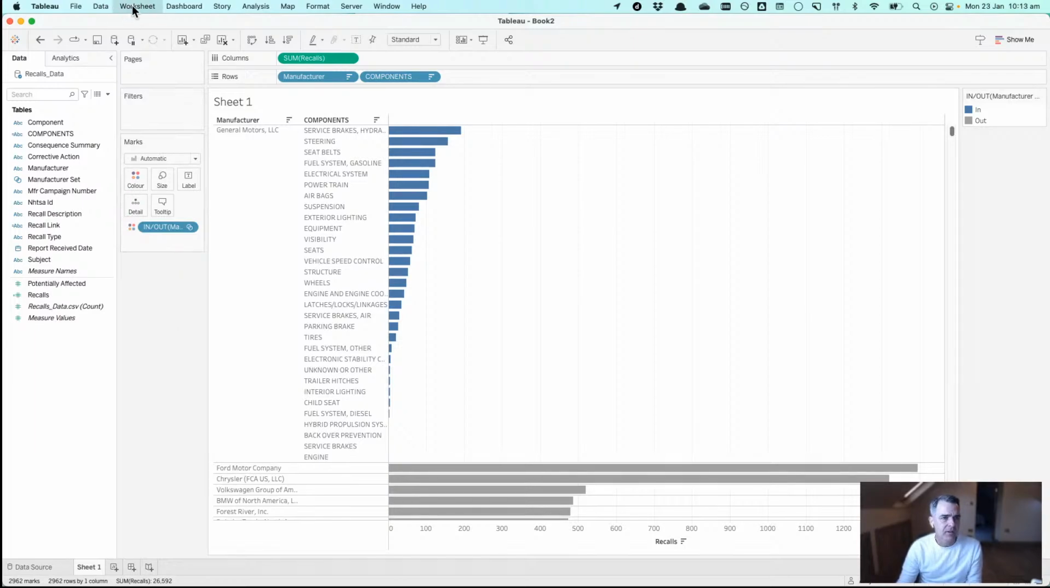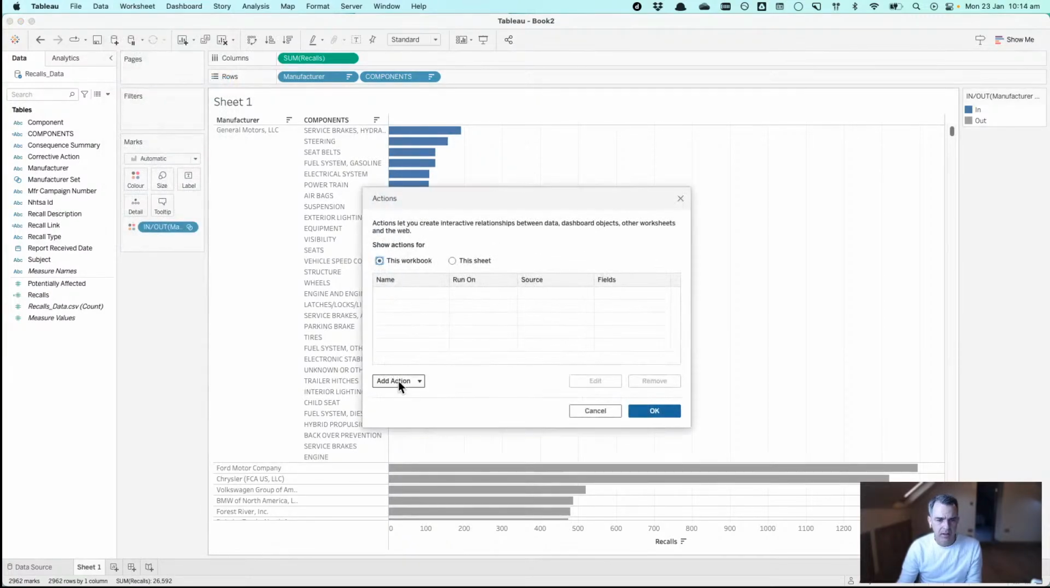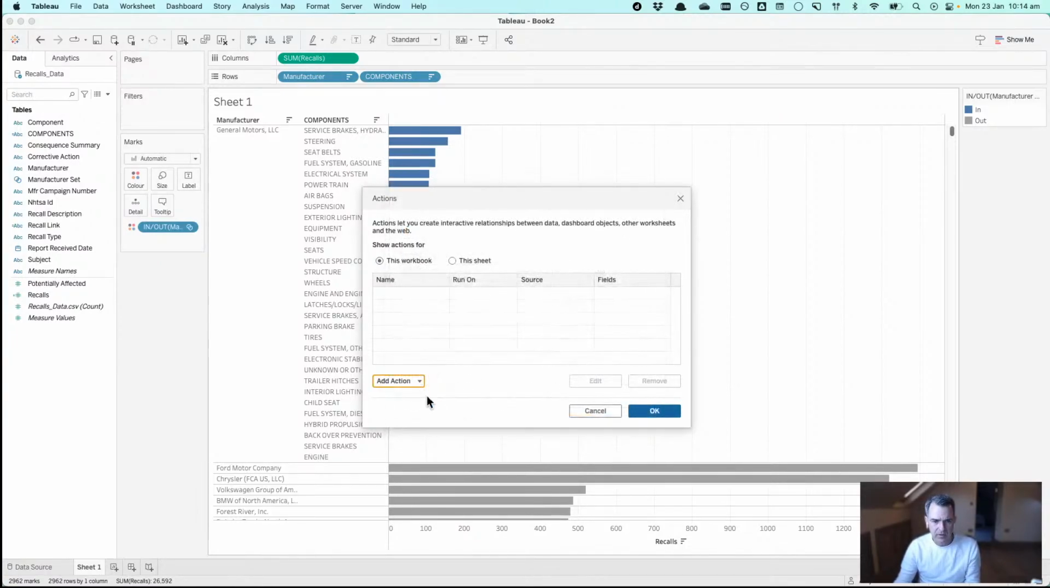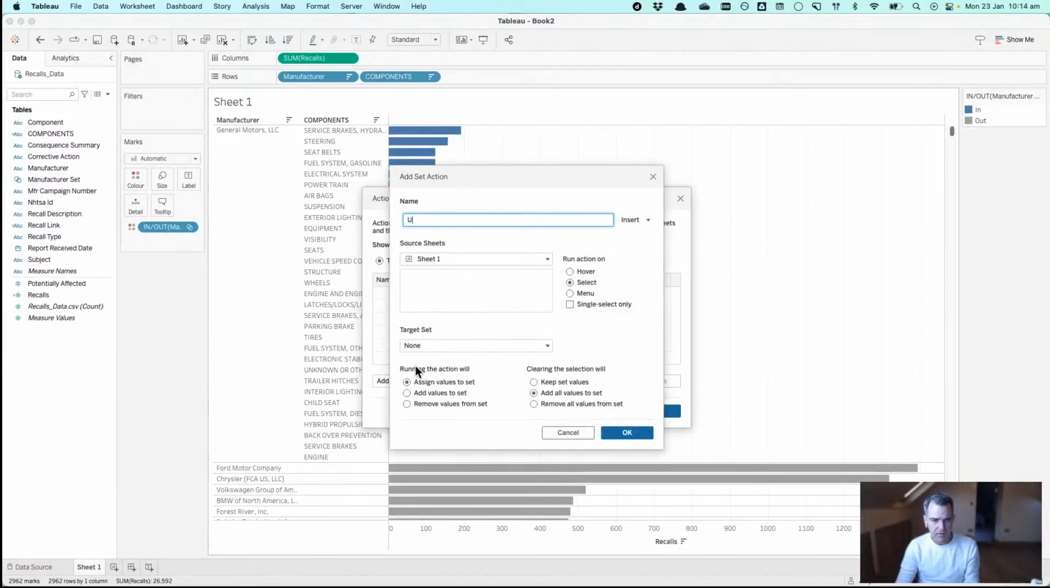So let me set up an action. Let's add a change set action. Oops, that's a parameter action. I got a little weird delay in my screen. So let's call this one update manufacturer set. We want to do it on select. I guess we can have it as multi-select.